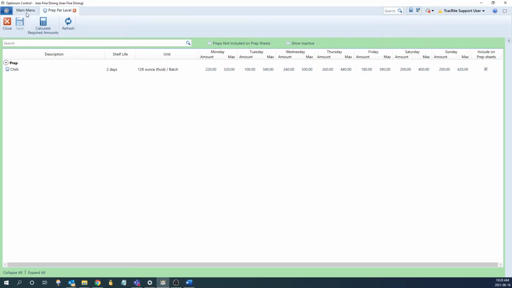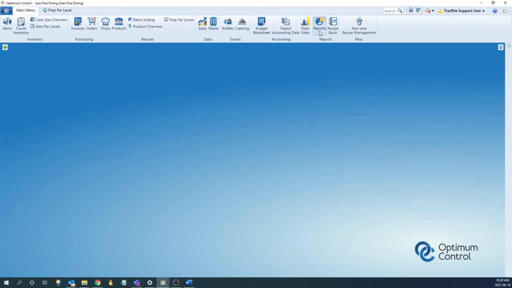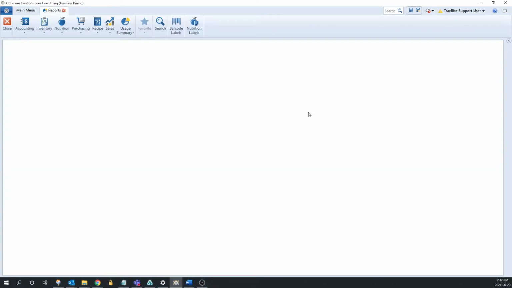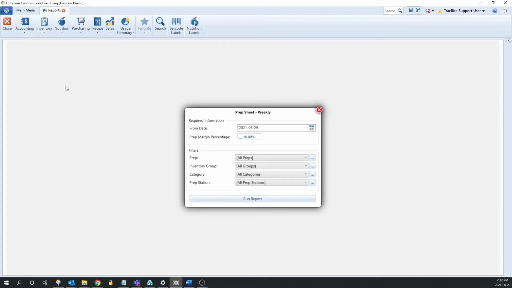So we're going to navigate back to the main menu, and then into reports. Once we're in here, there's going to be two different reports we can run. They're both going to be in the recipe section. The first one's going to be Prep Sheet Daily, and then we have Prep Sheet Weekly. We're going to go into Prep Sheet Weekly as they're more or less the same report.